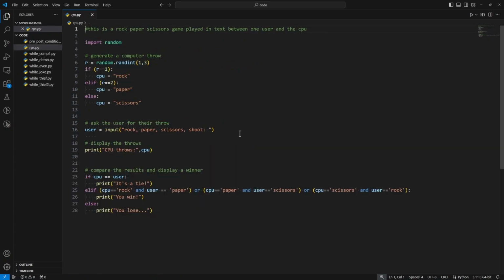Next, returning to our rock, paper, scissors example from the previous chapter, the code so far plays a single round of the game rock, paper, scissors. Now we'd like to extend that game so that it can play multiple rounds until the user types stop. I encourage you to pause the video and try this out, and then we'll solve it together.